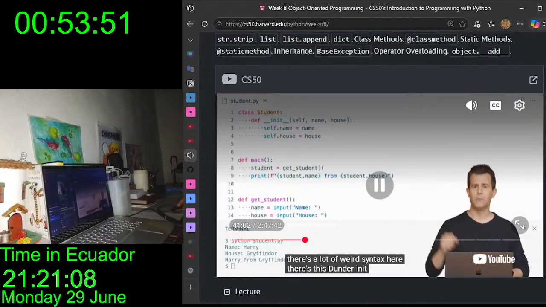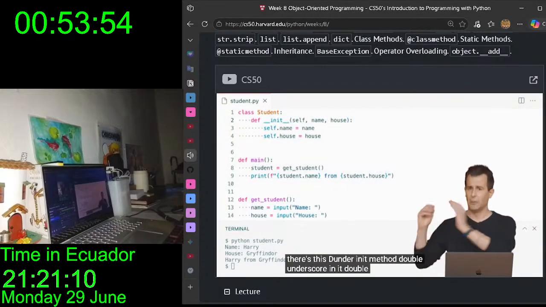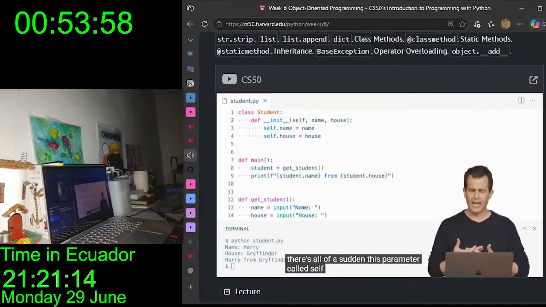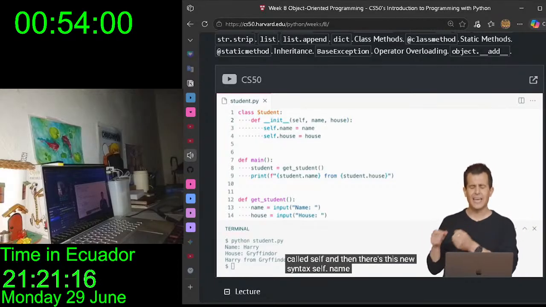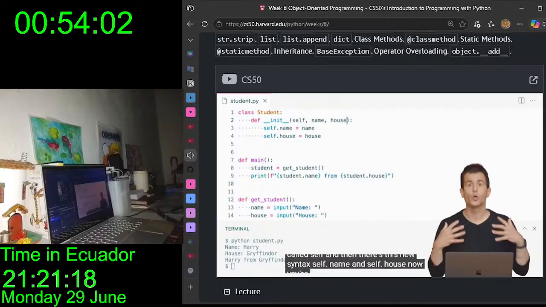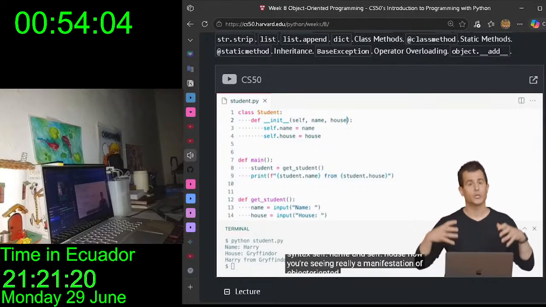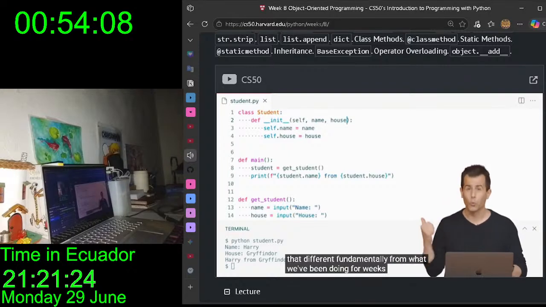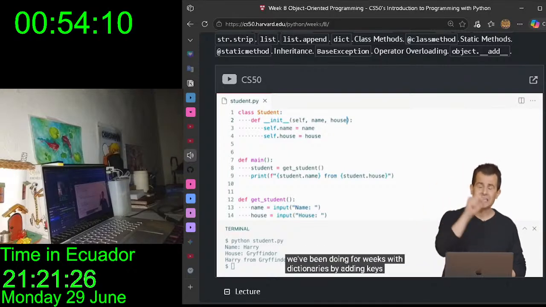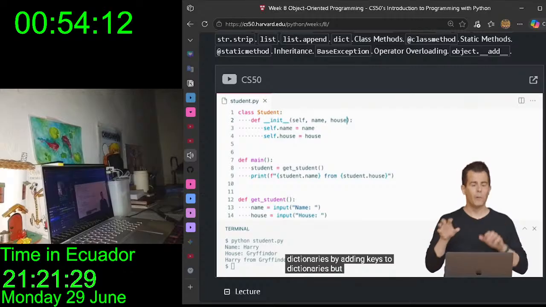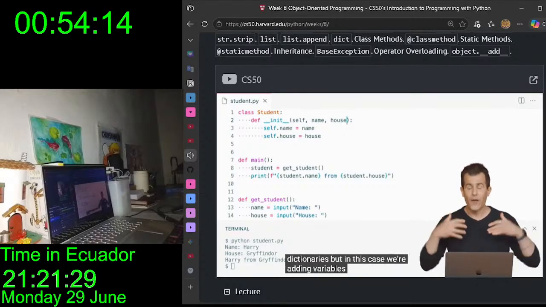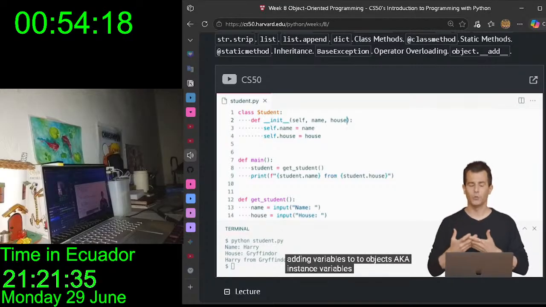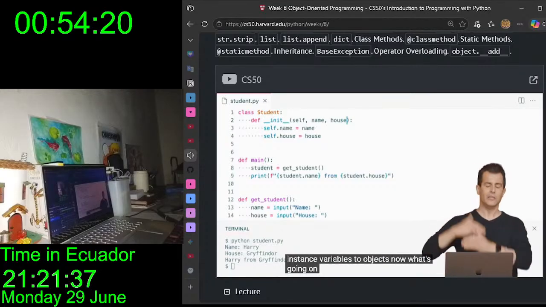There's this dunder init method, double underscore, init, double underscore. There's all of a sudden this parameter called self, and then there's this new syntax, self.name and self.house. Now you're seeing really a manifestation of object-oriented programming. It's not all that different fundamentally from what we've been doing for weeks with dictionaries by adding keys to dictionaries. But in this case, we're adding variables to objects, aka instance variables to objects. Now what's going on?